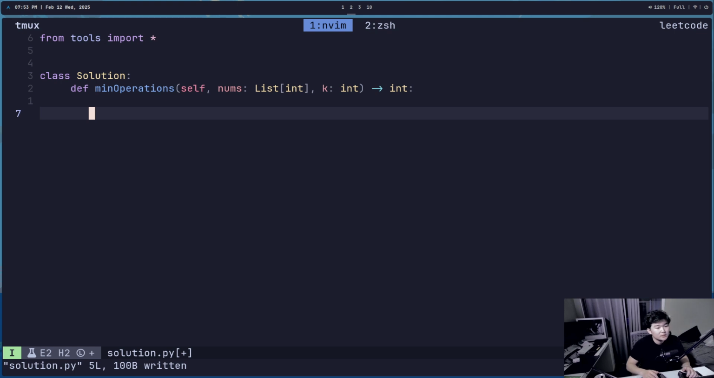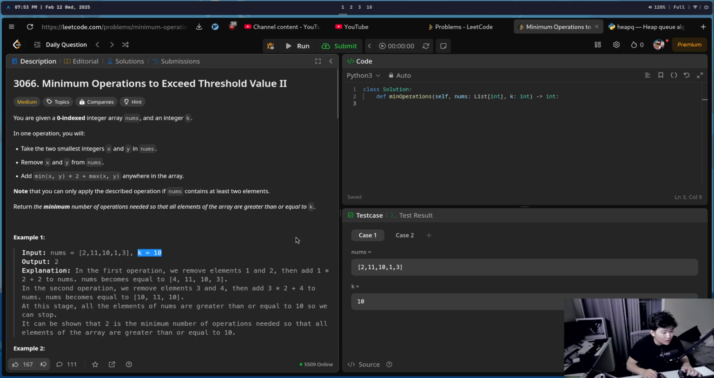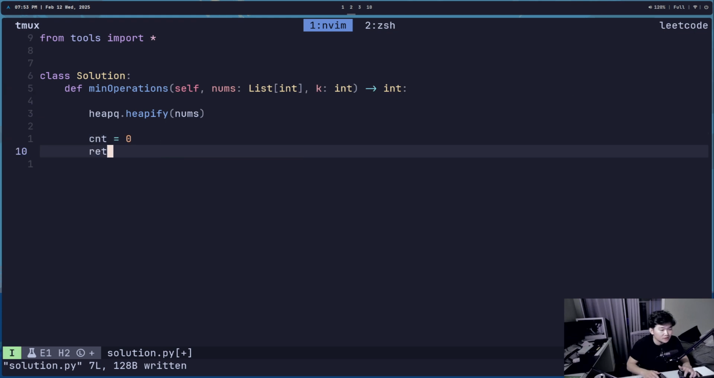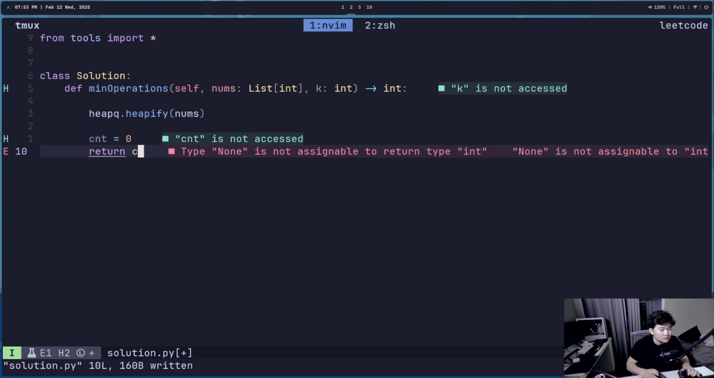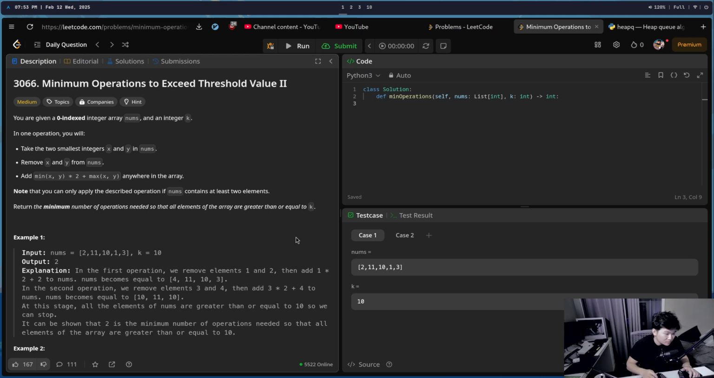Right. Let's heapify. heapq.heapify nums, right? So this is a min heap by default. Then we're going to do, essentially, cnt is our answer and we return cnt. cnt, right? That's our count. Then while true, I don't know the condition. I'm just going to run that for now.